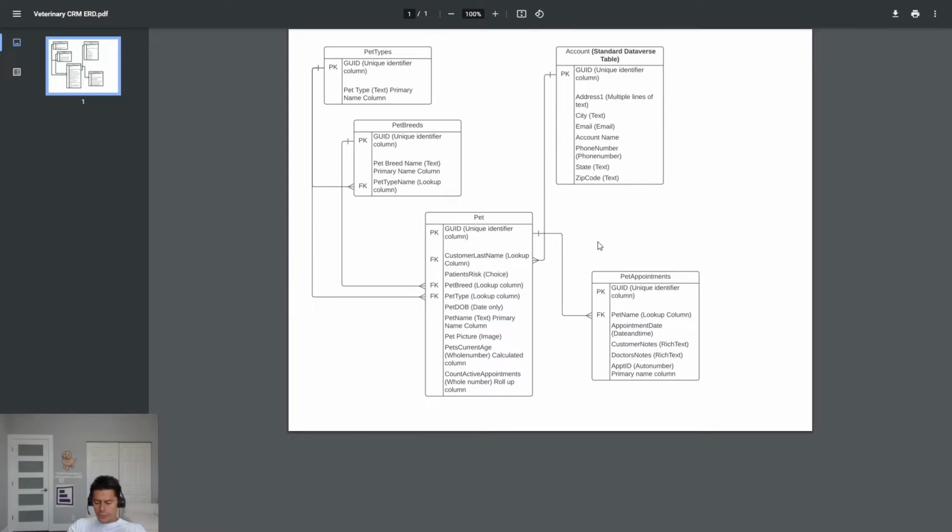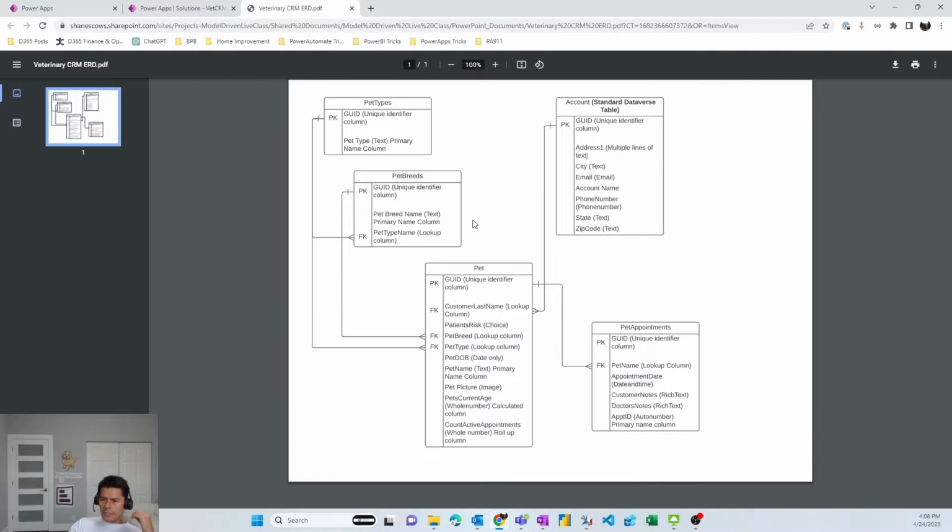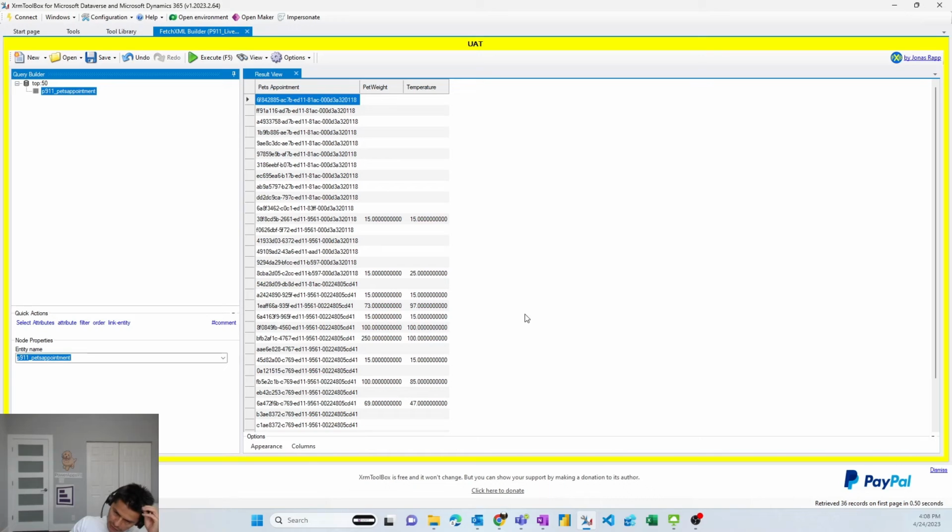So the first thing that you need to do in order to achieve the flat view is leverage a third-party tool called XRM Toolbox. And within the XRM Toolbox, you can leverage a tool called Fetch XML. I'm not going to explain how to get the XRM Toolbox and Fetch XML. I'm assuming you guys know this information. If you don't, leave a comment below and I will make a video showing you how to install and how to use Fetch XML.